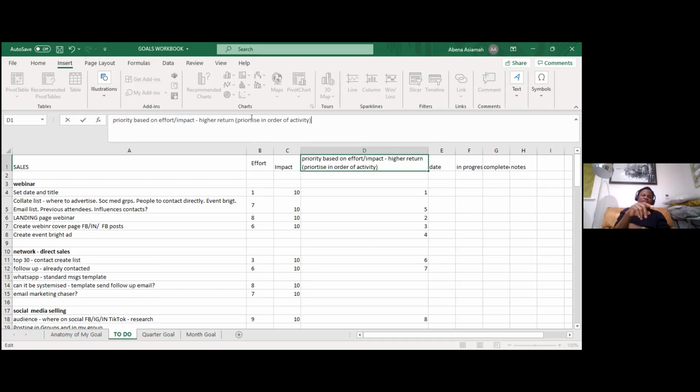Now, why do we do the priority in this case? Because at times you have conflicting priorities, right? You then need to make a call and say, between creating landing page webinar and doing WhatsApp standard templates, which one should I give a high priority to? They could both have the same ranking, but you could then determine the prioritization you give based on the effort and impact. Let's run through an example, yeah? So to make it easier.